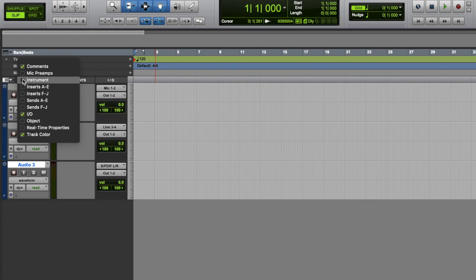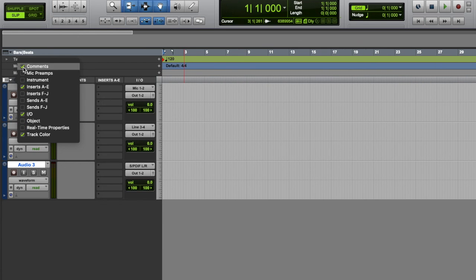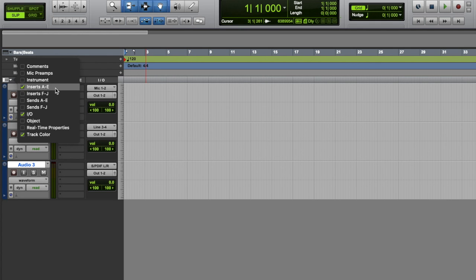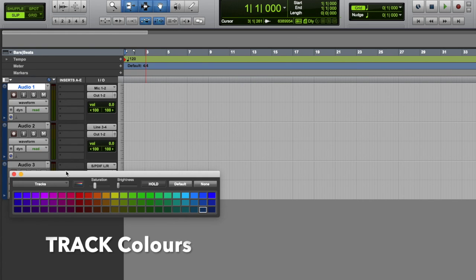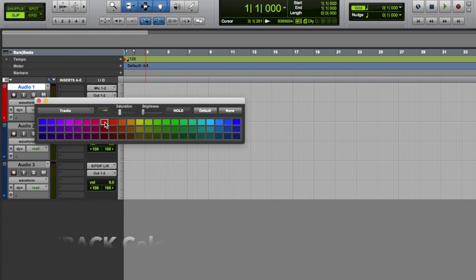I have to say the things I like most up all the time are the inserts, the A to E inserts, and the I/O information. This we can't get rid of. We can change the track color here as well by double clicking on it and selecting a different color. By default, audio tracks will be blue, instrument tracks will be that kind of gold color, master tracks will be red, auxiliary tracks will be green, but we'll see that as we come back to it later on.